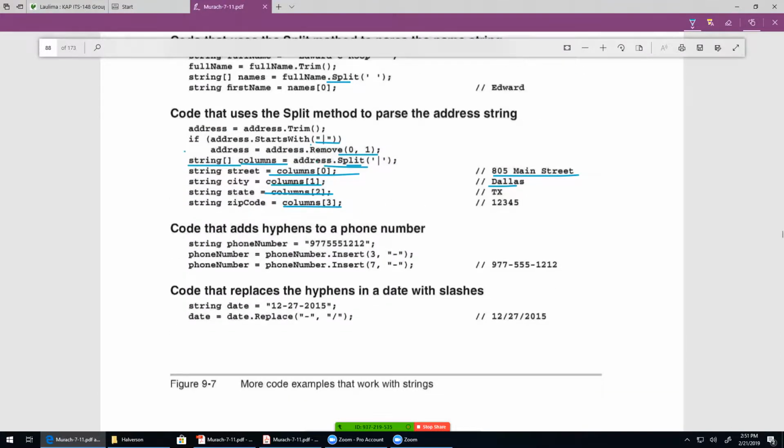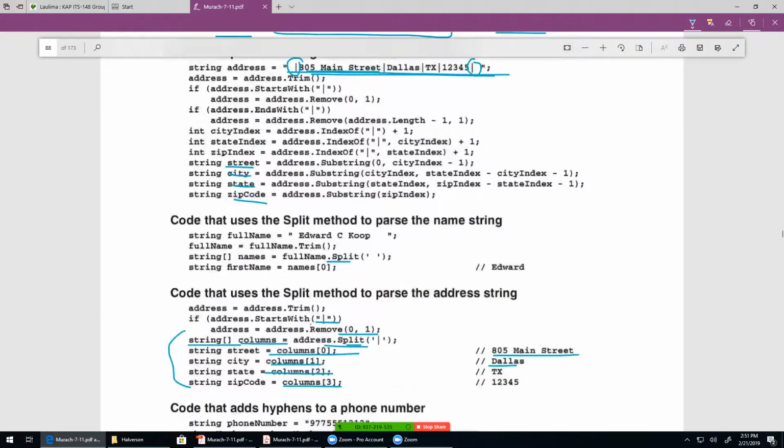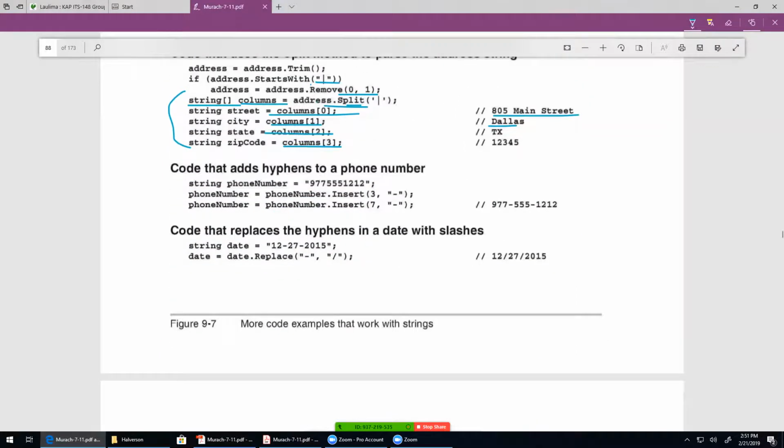So this is the right way to do it. This is the difficult way to do it. This is how you do it before you've learned the language has a split method. And here's an example of inserting hyphens in a phone number that's written like this, just looking like this. And here's an example where we have a date where we're separating the month, day, year with hyphens, and we're going to replace them with slashes, and so it looks like that.